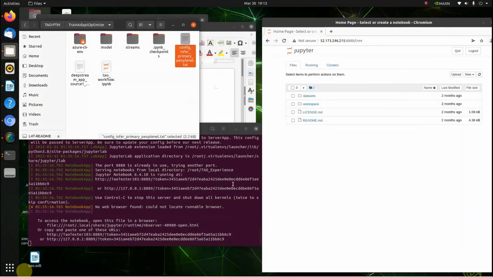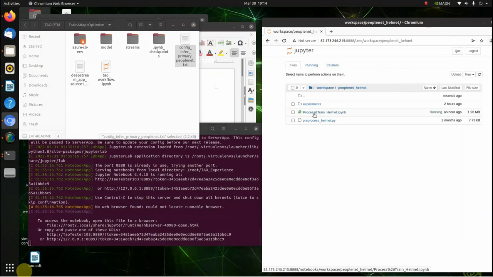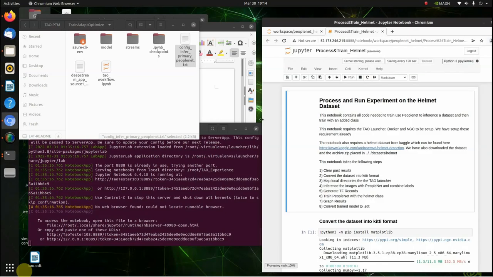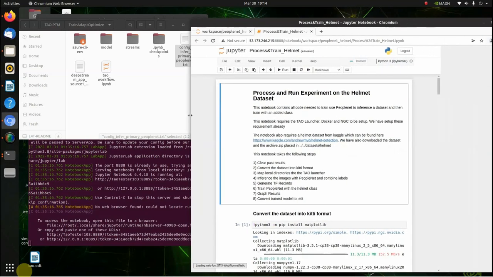So when you start the Jupyter Notebook that's on the VMware cloud, you'll come to this. You go to Workspace, PeopleNet Helmet, and you go to Process Train Helmet. And this is the Jupyter Notebook we're going to run.